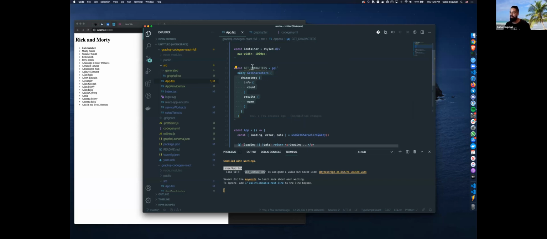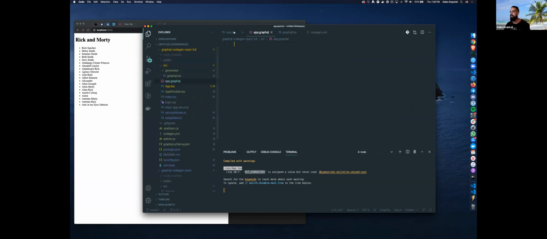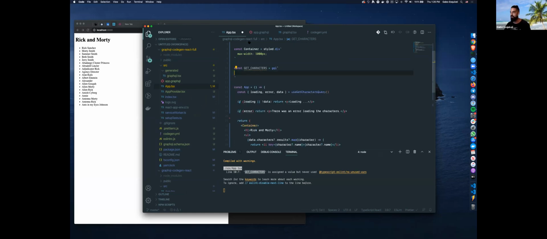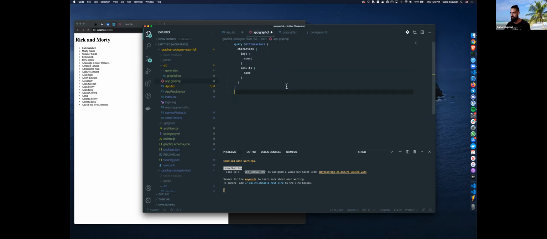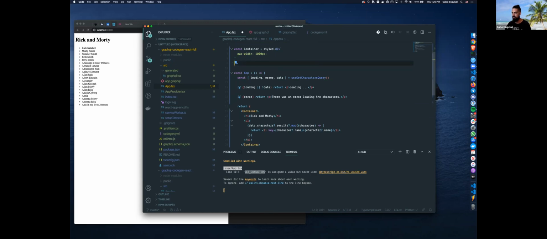hooks, you can extract this into a GraphQL file and put your query there. Let's copy and paste the query, right? And get rid of this.